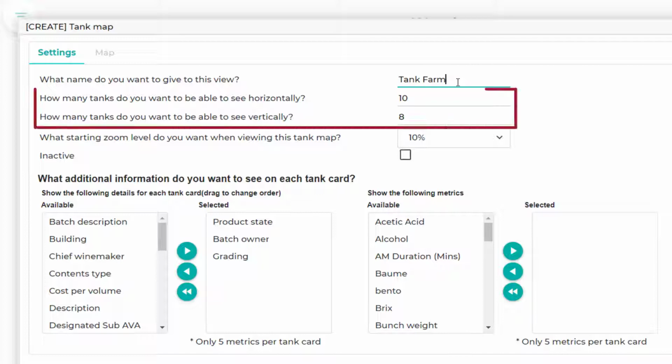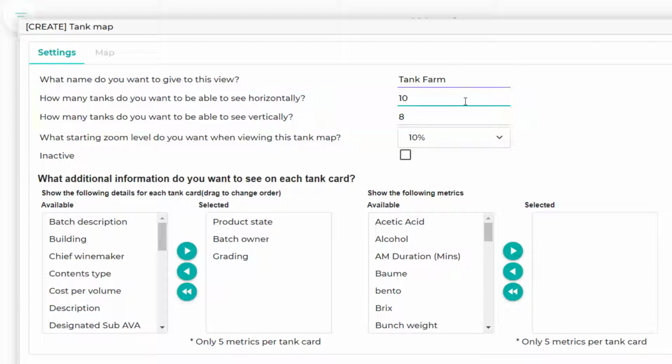The next 2 settings in the window determine the size of the tank map. Each map is defined in terms of a grid that has columns and rows. Enter the number of columns and rows in the next 2 fields. For our example, we'll create a tank map that's 10 columns and 10 rows.